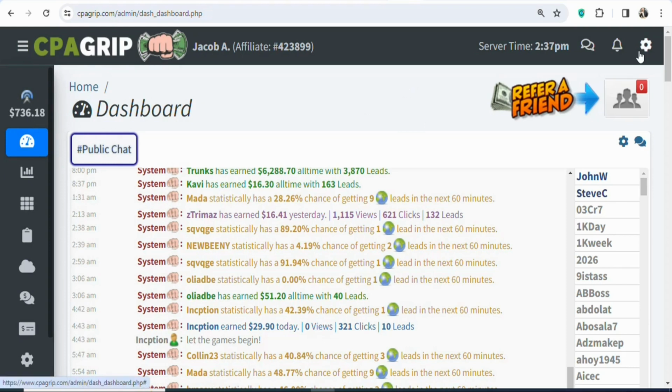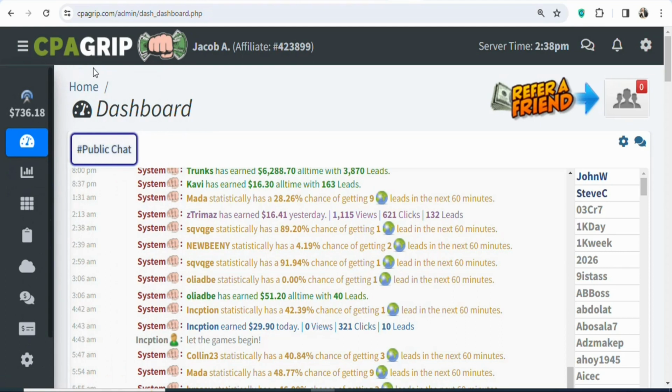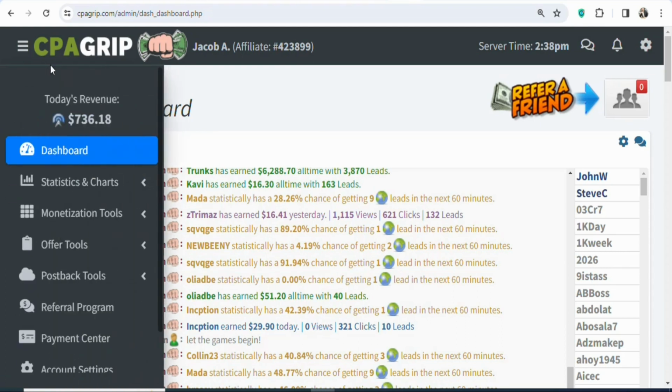Now let's get into the details. The first step is that you have to join a CPA marketing network. You can join MaxBounty, you can join CPA Lead, you can join CPA Build, or any CPA network that you know. In this case, we are using CPA Grip. CPA Grip is available worldwide, and the best part is that you can create your account within 5 minutes. You don't need to wait for approval. Once you enter your details, you can create a free account on CPA Grip.